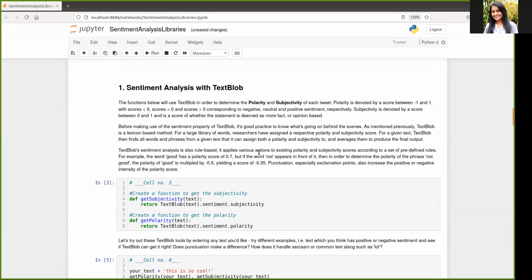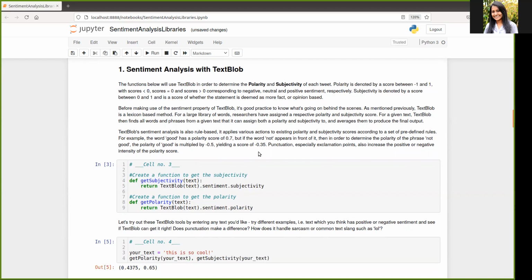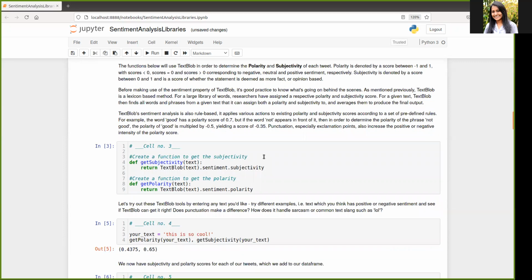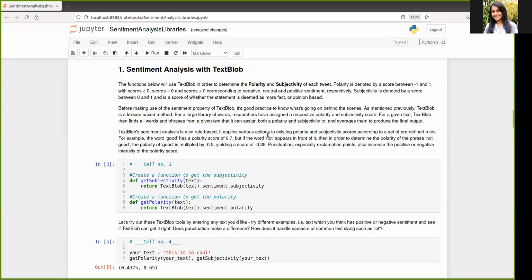So a subjectivity of 1 will obviously be more opinion based. It's also good to know a little bit about how the scoring or the rules work. As mentioned, it's a lexicon-based method. So from a large library of words, people have assigned polarity and subjectivity scores for each of these words.